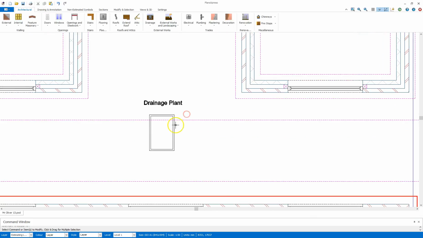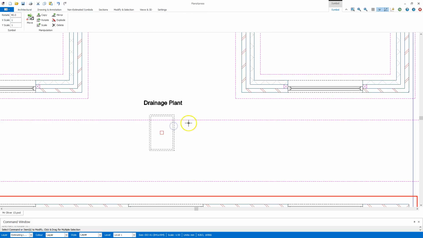No more plant required. Now this symbol is currently showing on the estimating labels layer, so I'm going to change that to drainage by selecting drainage from the menu while the symbol is highlighted, and it'll ask if I want to change this to the current layer. I say yes and the symbol will change. I can also do this with the text.